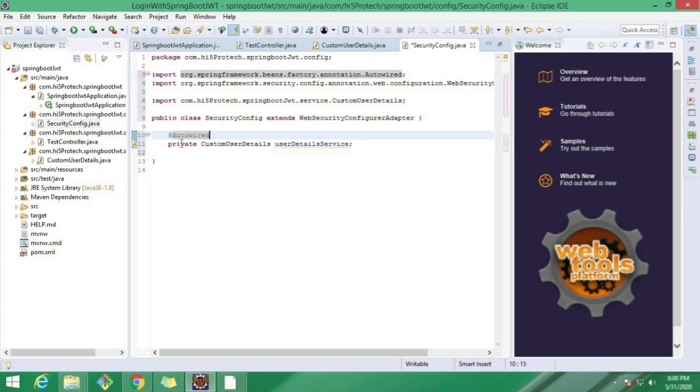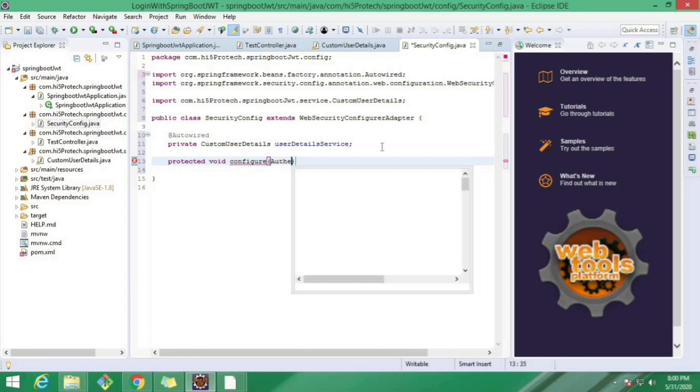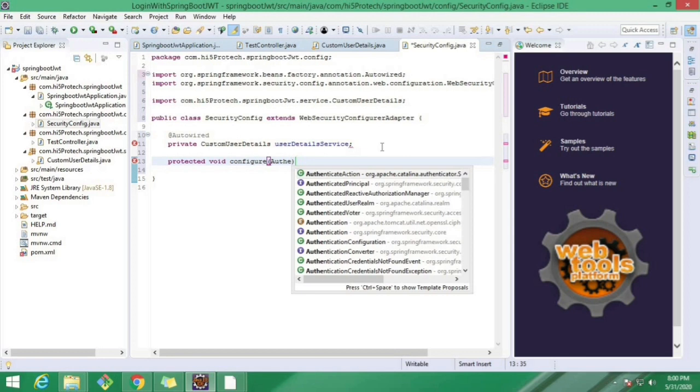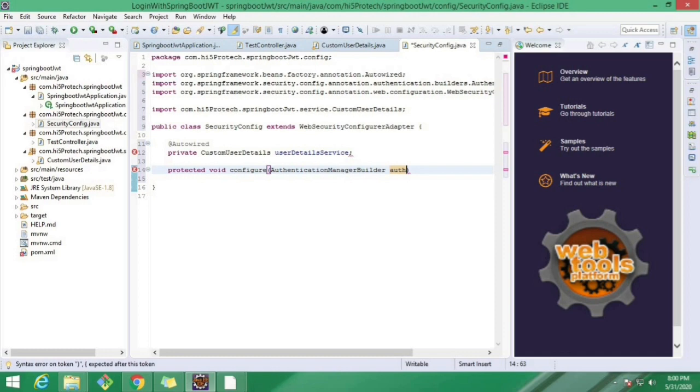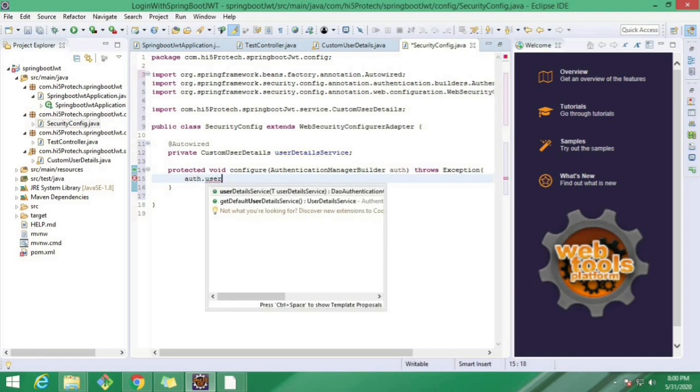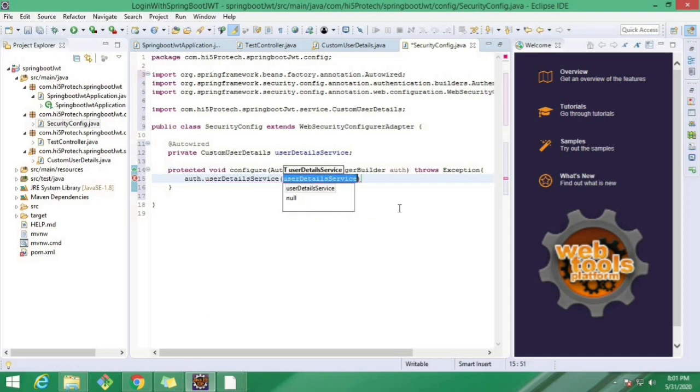I need to autowire the currently created custom user details class, which is basically a service class. Currently I'm going to configure the Spring security things here. Here I need to add the user details class. My user details class variable name is user details service. That I have added here.